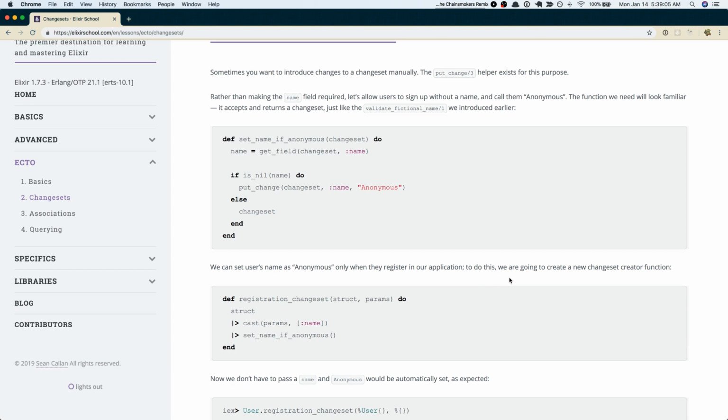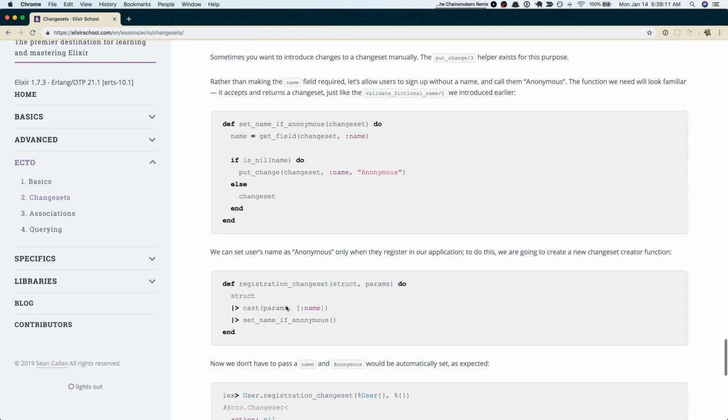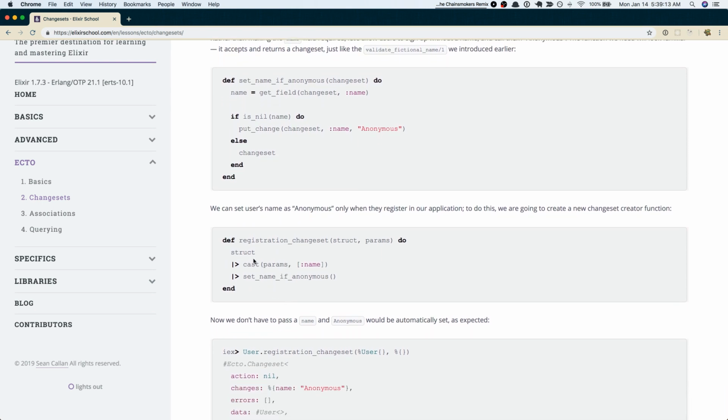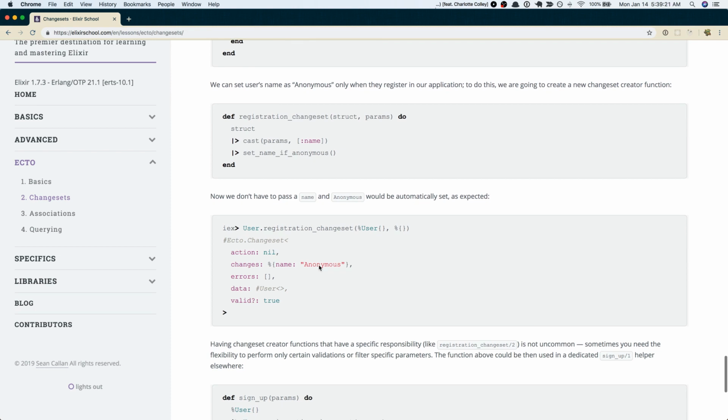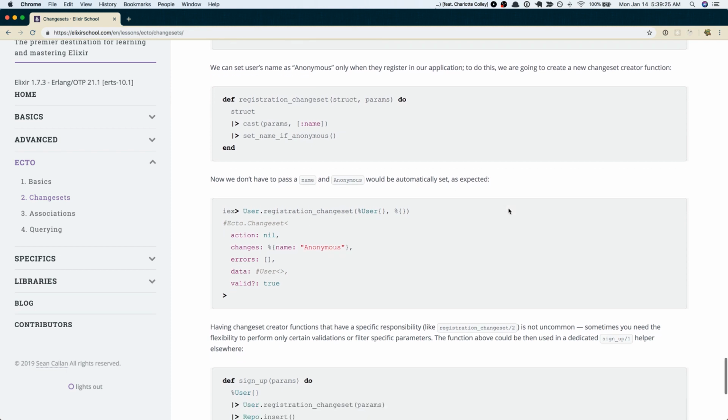To do this, we're going to create a new changeset creator function. registration_changeset(struct, params): struct, cast params name, set_name_if_anonymous. Now we don't have to pass a name. A name, Anonymous, will be automatically set as expected.